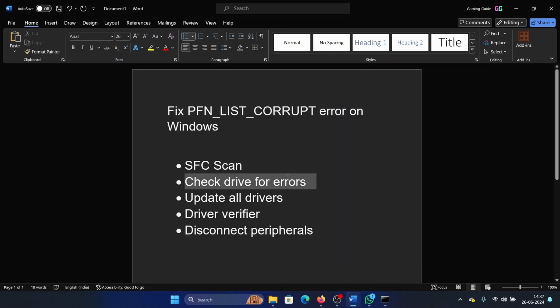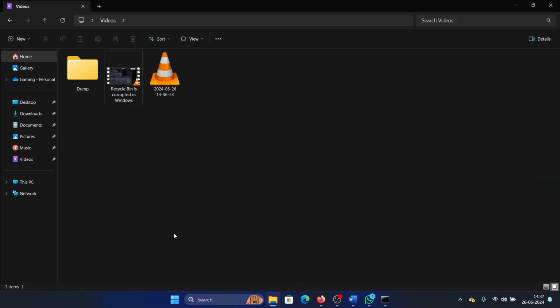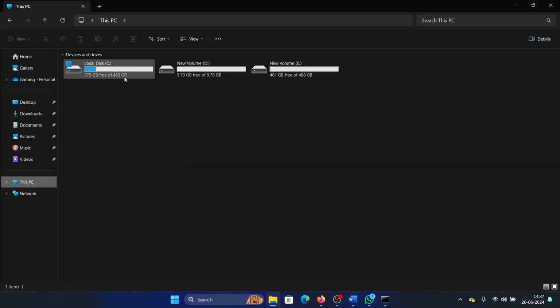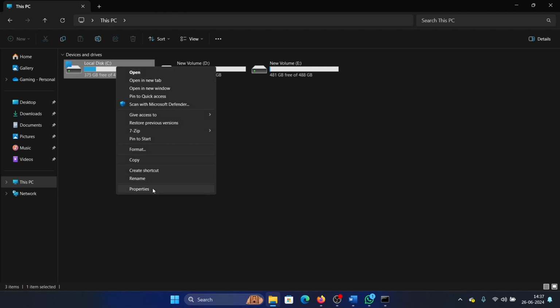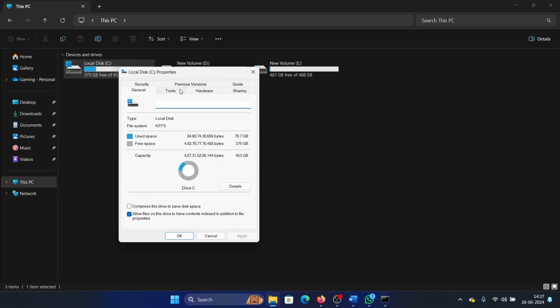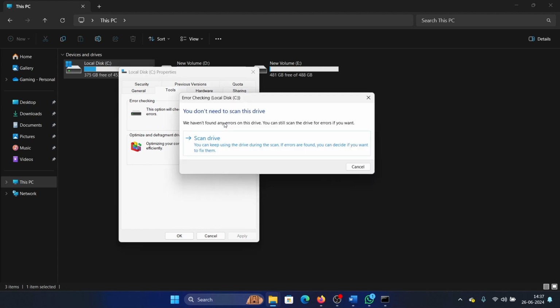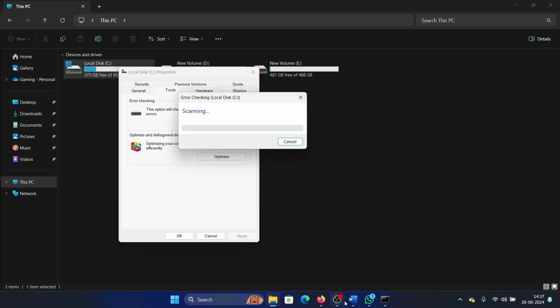The second solution is to check the drive for errors. Now go to This PC in File Explorer, right click on the C drive and then select Show More Options, Properties, and then go to Tools, click on Check for Error Checking and then click on Scan Drive.